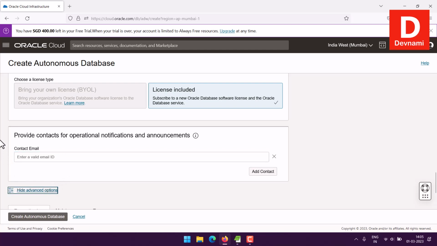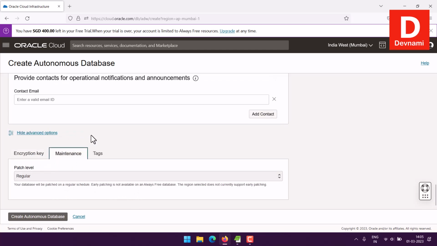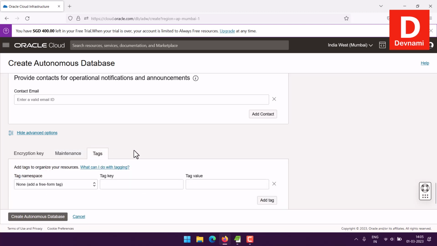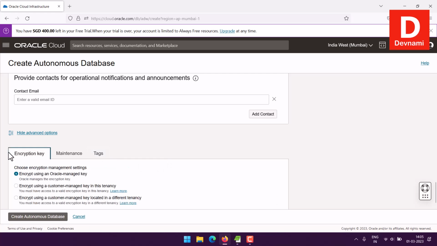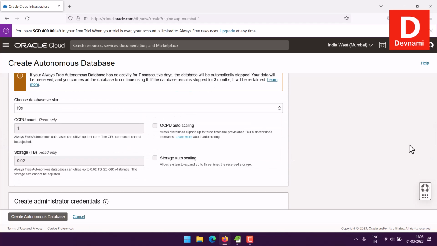Then you have advanced options. You can see the encryption information, maintenance information for patching, which is for the free edition. You have regular patches. Then there is a tag, so I will come to the tag part later. This comes in handy when you are trying to compartment your services and organize the resources allocated, so you can use the tags. So pretty much everything is set and good to go.